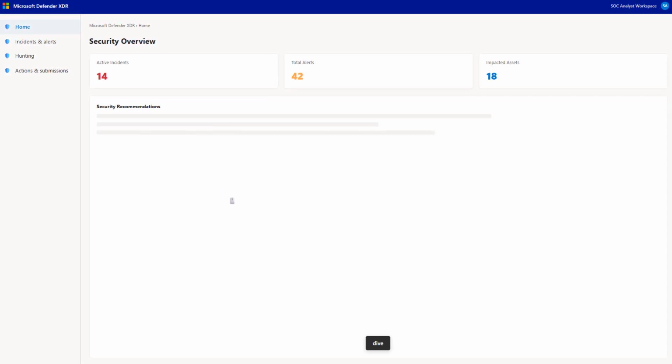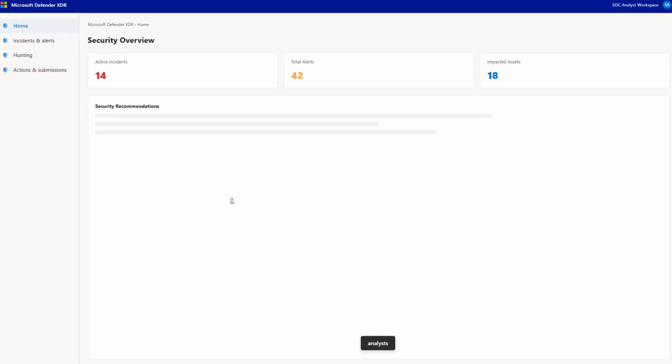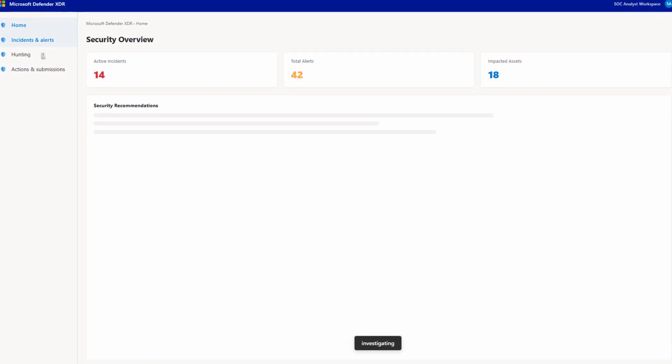Let's take a deep dive into Microsoft Defender XDR. We will explore how analysts pivot from raw alerts to coordinated response, investigating a multi-stage attack in real time.